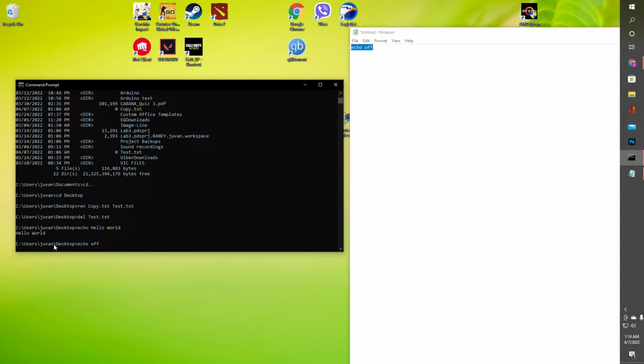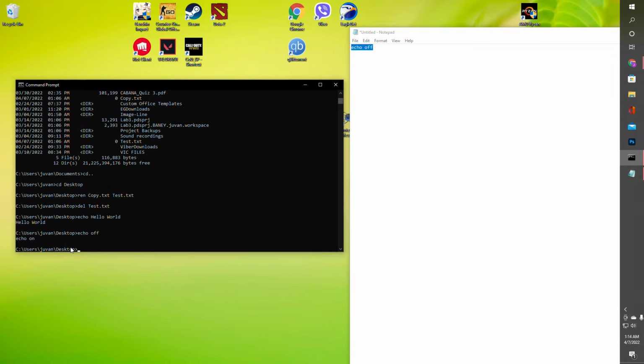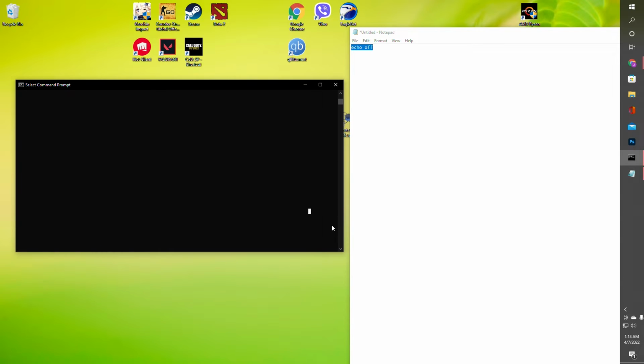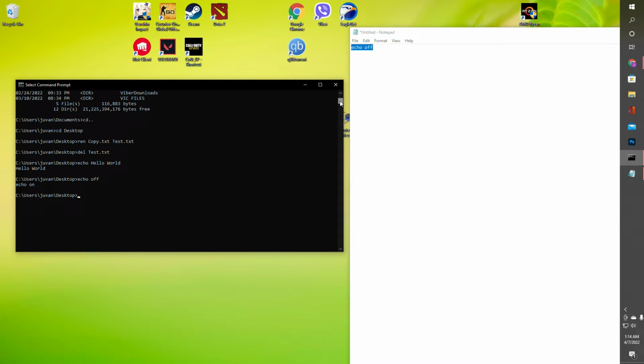Now if we want the C users to be seen, we can just turn the echo on again, and it just goes back. It is significantly important for scripts.